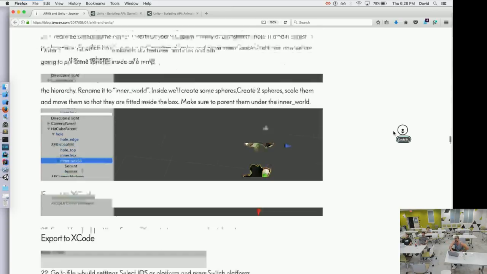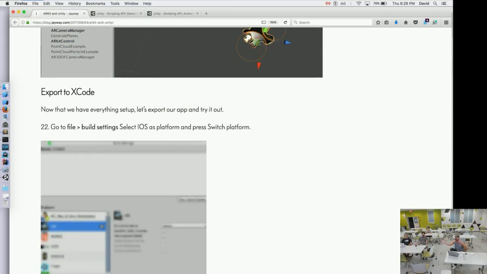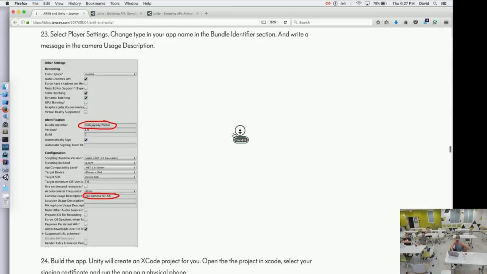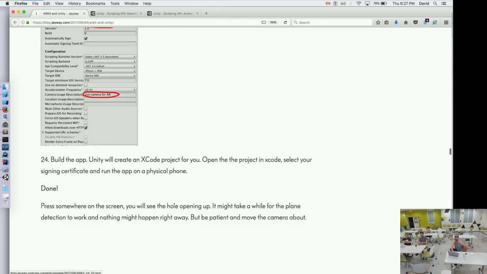And so that's it. Then you just export to Xcode the exact same way that we did it previously. Update your plist. They say use camera for AR here, maybe a better description than AR baby, right? And then you can put in your bundle identifier here too. Yeah. And you just build it, and that's it.